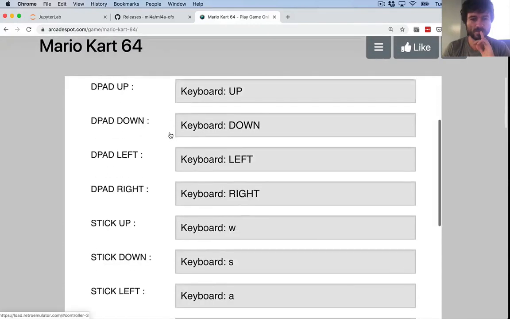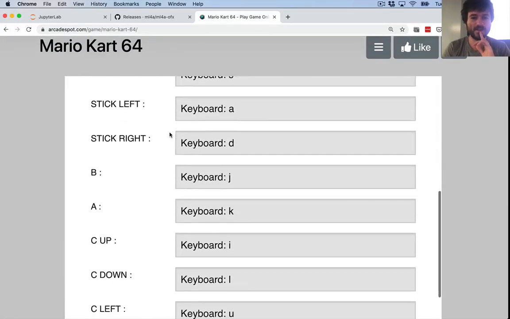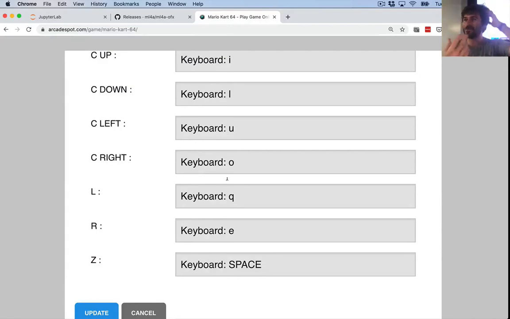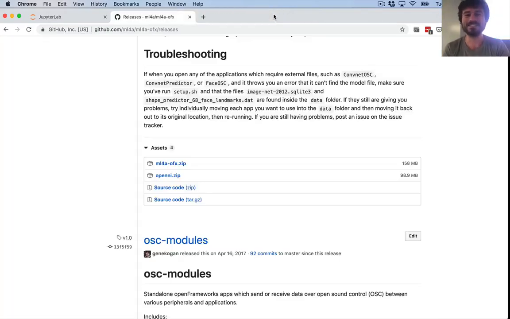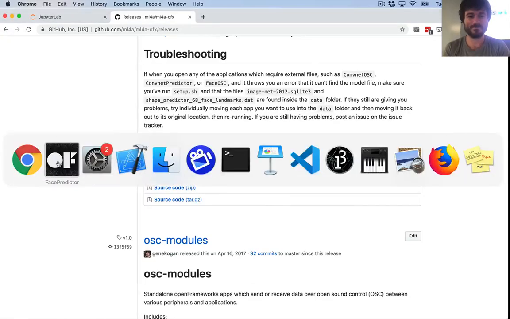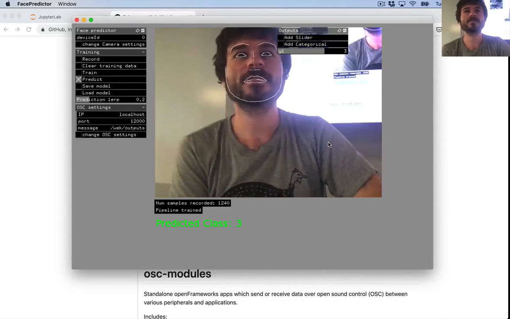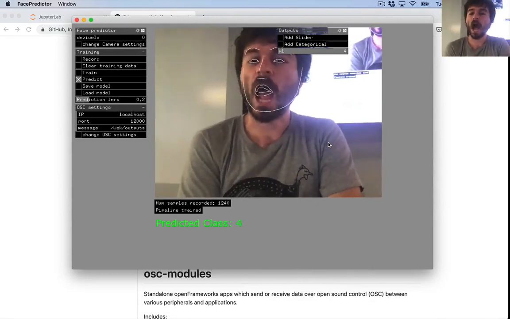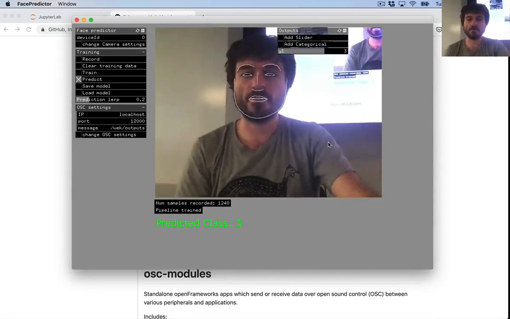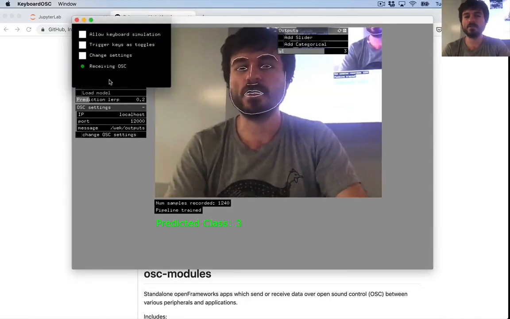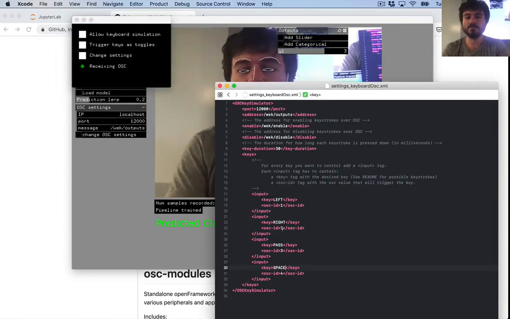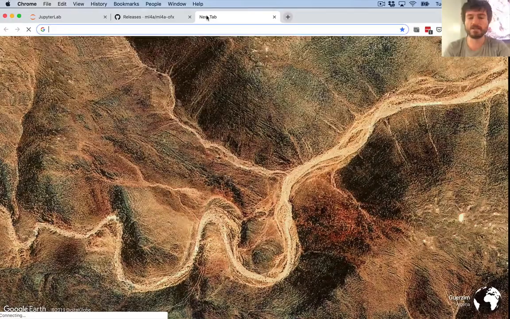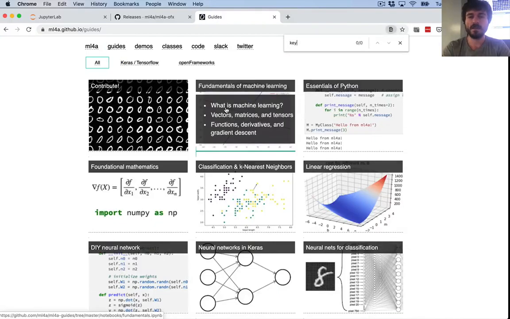D-pad. Yeah. This is gonna take too long. The point is, if you map the keys to the ones that you have, you can actually basically play video games. Yeah, like I did it to the space bar. Basically, I assigned class 4 to space in Keyboard OSC. You just go to change settings, and there are more detailed instructions if you go to guides, and then Keyboard OSC.